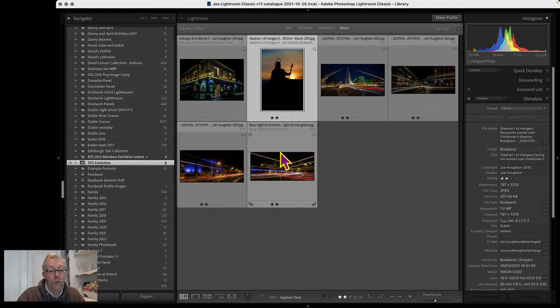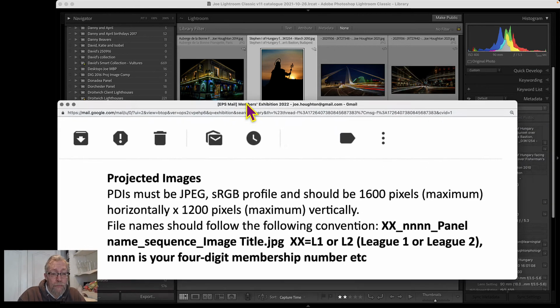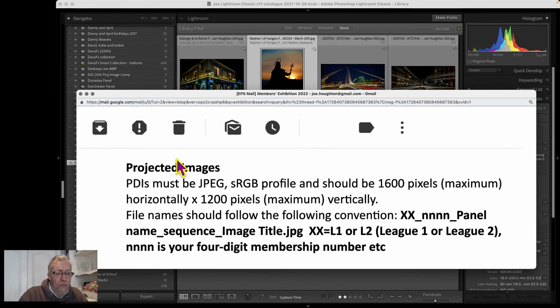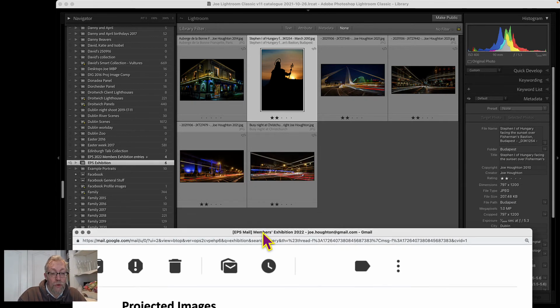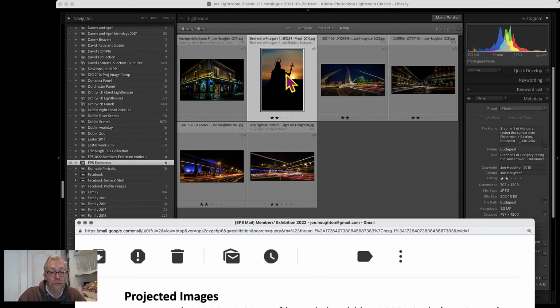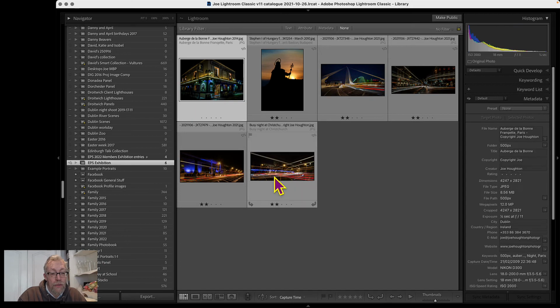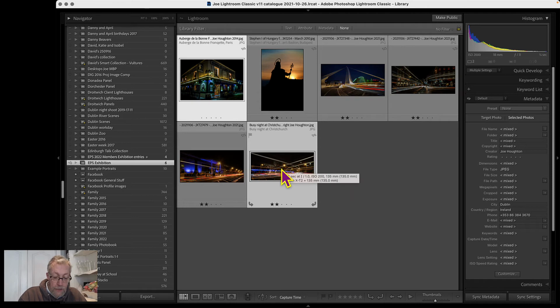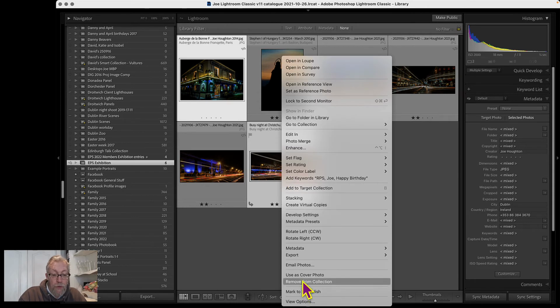There we are. Now let's just bring back onto the screen the requirements. JPEG, sRGB, 1600 pixels horizontally, 1200 vertically. Okay, and you can put in up to 4. So let's choose the ones that we want. So I'm going to keep that one in and maybe these three. So that one and that one, Command or Control click. Yeah, I can now right click on those and remove them from the collection.